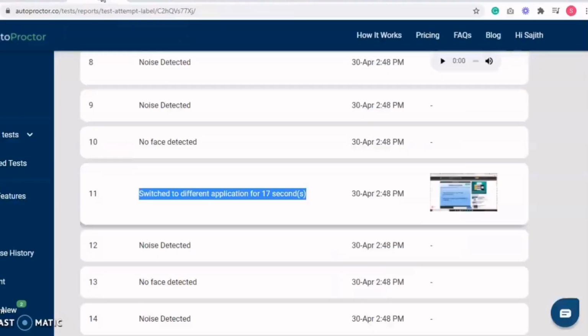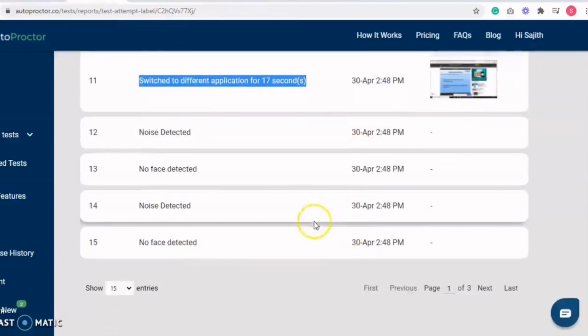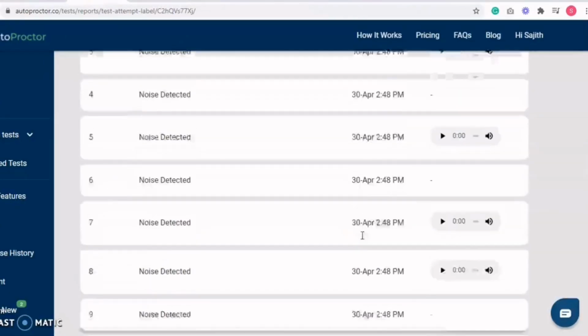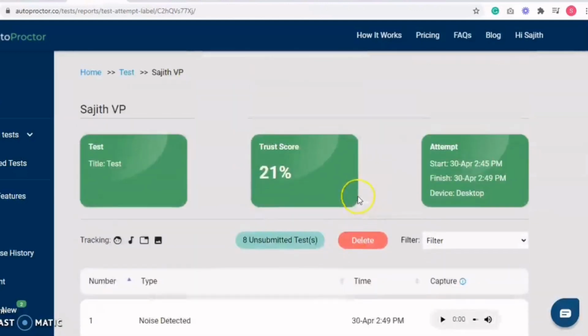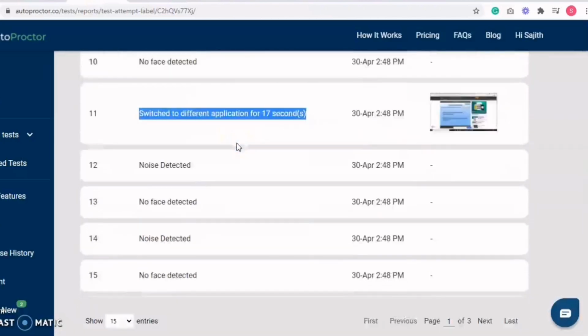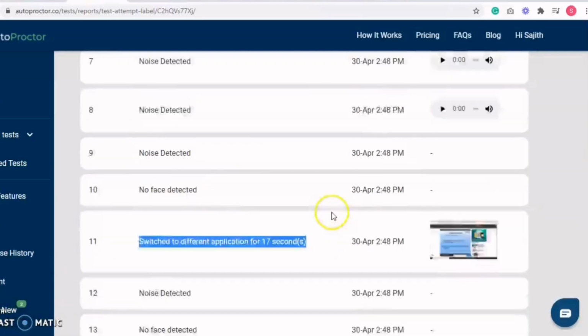Once you scroll down, you can also see the 13th one, no face detected. That means I just disappeared. If the student disappears from the window, it shows no face detected. At the same time, if one more person appears, the app will clearly show it, and it immediately takes a photo and saves it.